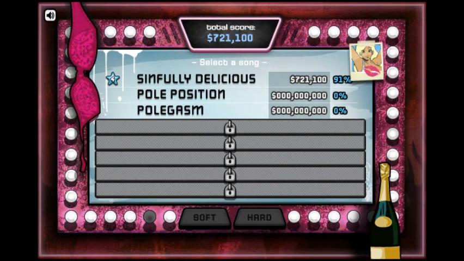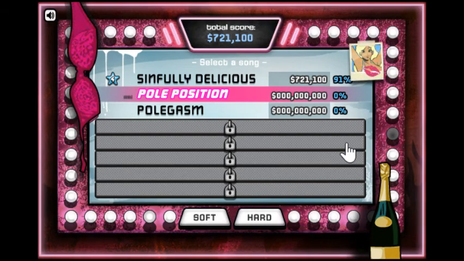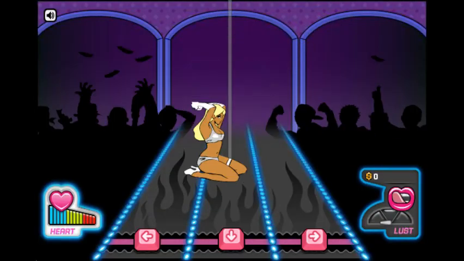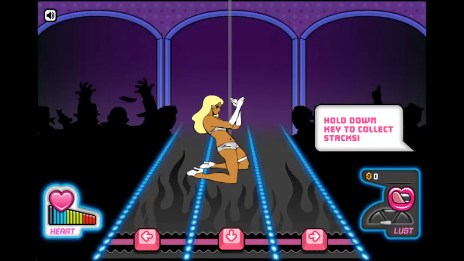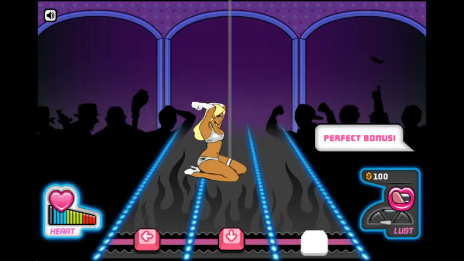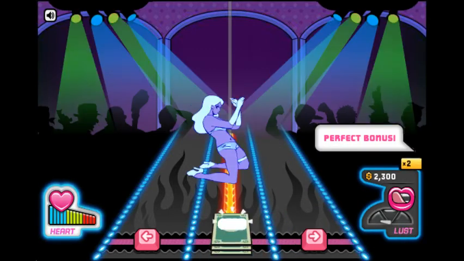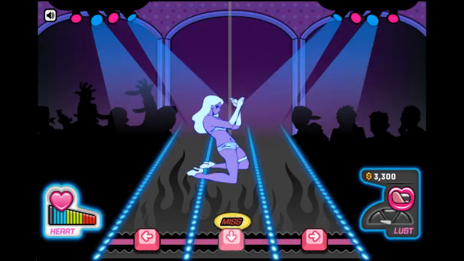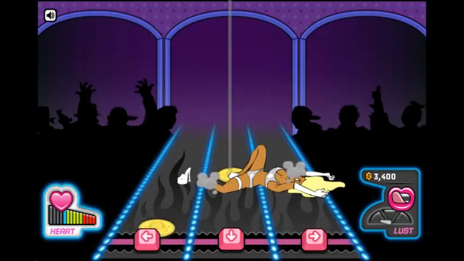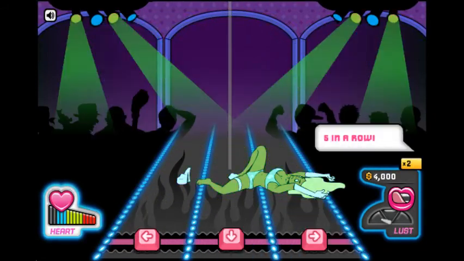But anyway, this is Poledance Hero. I'll go ahead and do one more song right quick. Oh, damn it. You have to re-click the game. Immediately after you start the song, you have to re-click the game. Also, you think you could stop dancing on the thing right in the middle so I can actually see what I'm doing?